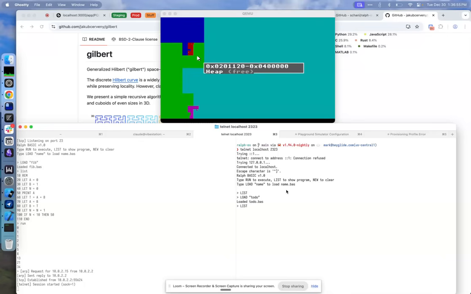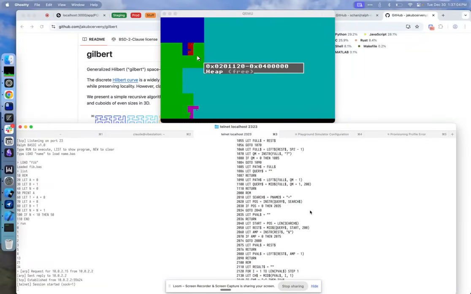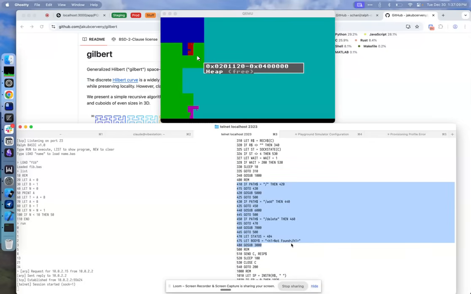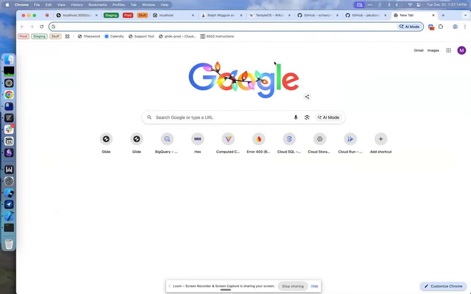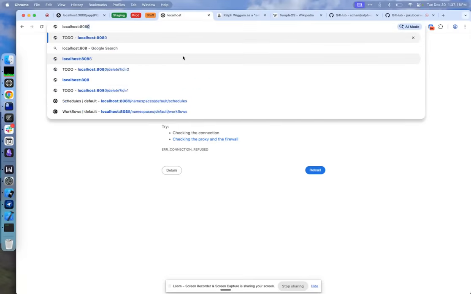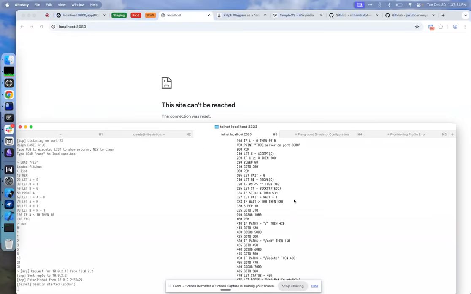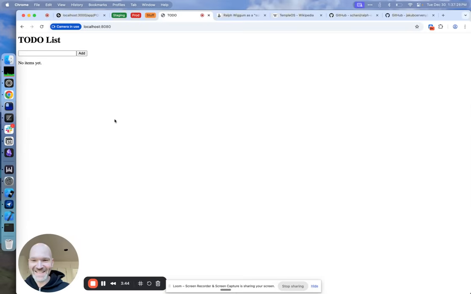Now this here is about 180 lines of BASIC code, and you might see some interesting things here. You see some HTML. You also see lots of string manipulation. There's a routing table, and there's some socket stuff. So let's go to localhost 8080. And that does not work because I'm not running it. Let's run it. Here's a to-do list.